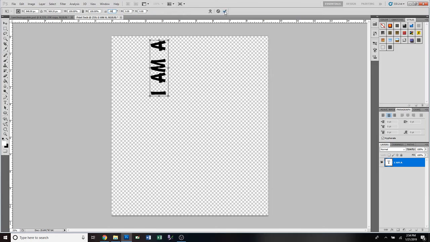So, you know, if you're not just going 90 or 45 and you don't know the number, you can either just turn it by hand, or you can just play with these numbers until you get it the way you want it. Okay, so then I'm going to push the check mark. You always have to kind of check the check mark.